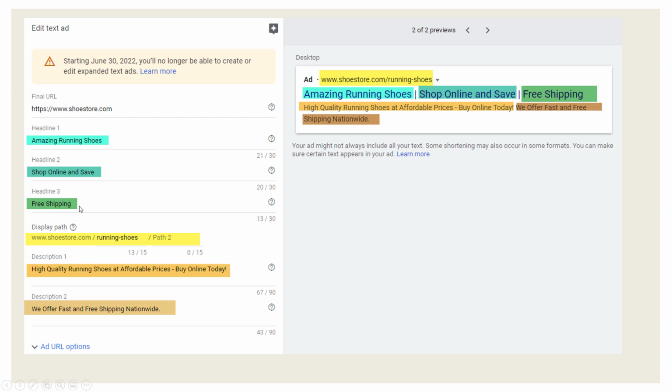Headline 3 actually doesn't always show. Kind of depends on what position it's on. Is it desktop? Is it mobile? So just keep that in mind when you're setting up. Headline 3 doesn't always show, but we have free shipping just in case it does show. So you have headline 3 right here. You have the display path. There's a URL of where exactly it goes to, and then the display path, it's not the actual URL, you can just put in more keywords or something like that to help the ad pop right here so people can see that.